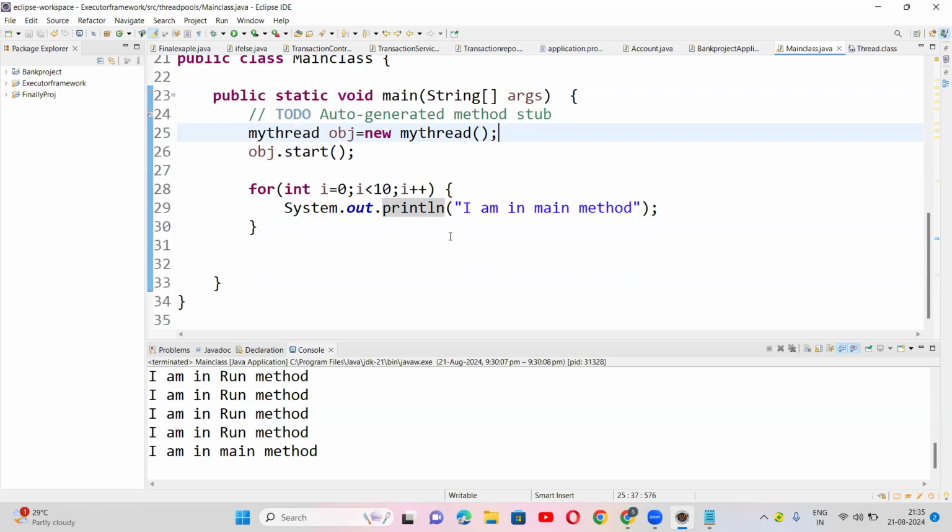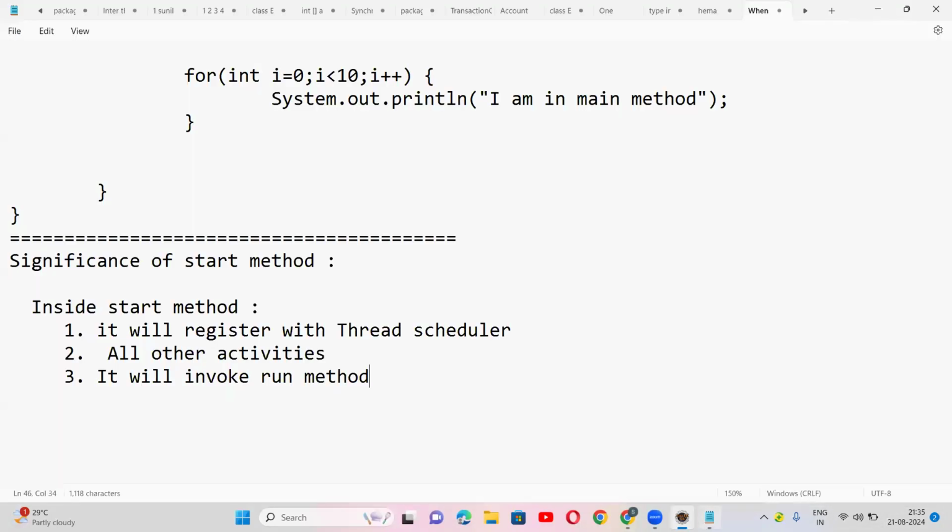Yes. Okay, now the next question is, what happens if we are not overriding the run method? What happens if we are not overriding?